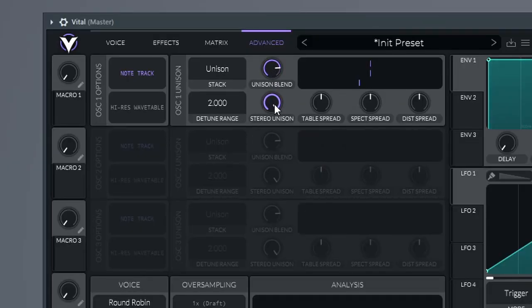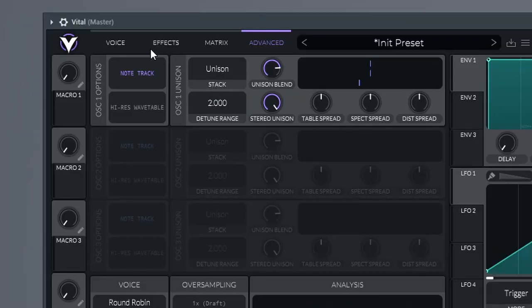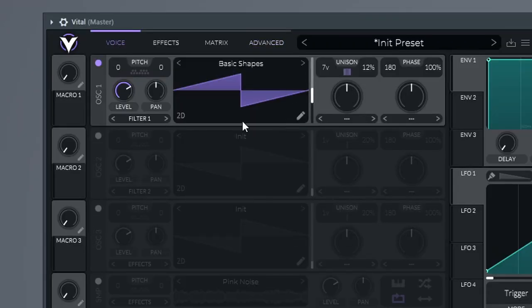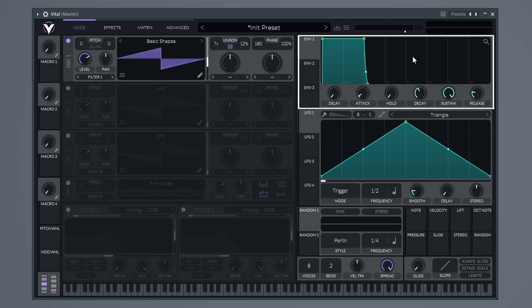Now we also have the stereo unison. This is just like turning it into mono essentially. Don't really see why you'd want to change that. I guess maybe for sub bass or something. So we have a table spread, spec spread, and distortion spread as well. You can mess with those all. These are all sort of more advanced things that just give you a lot of control within the synth. So just something to be aware of. Let's go back into our voicing section and let's move on to our envelope.